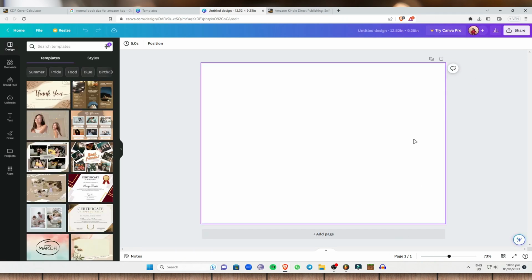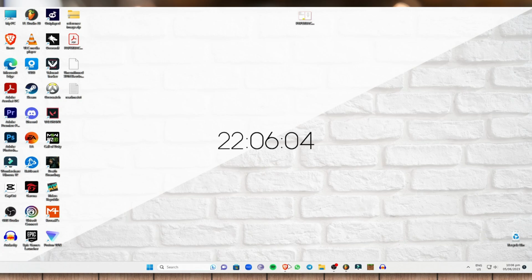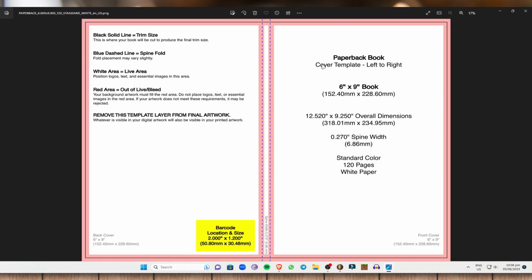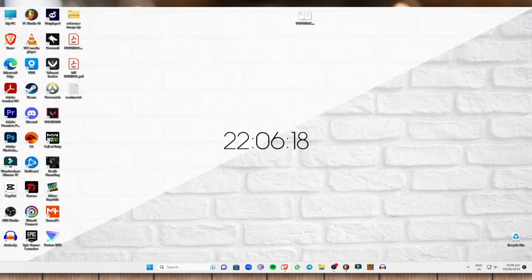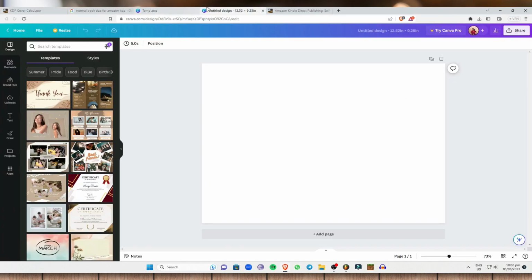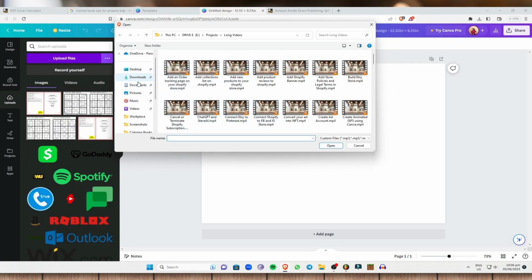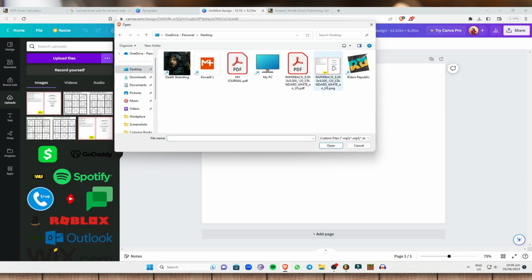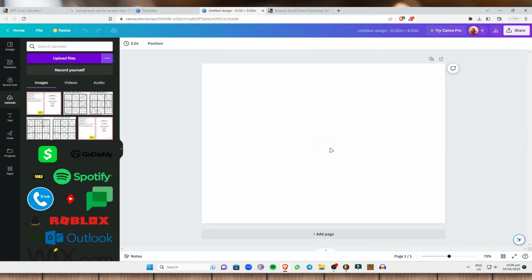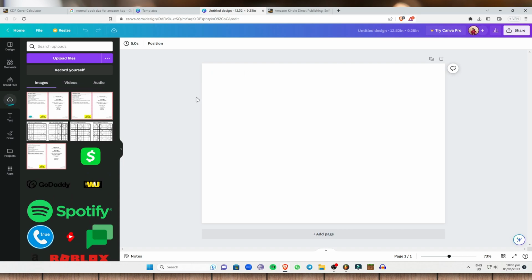So remember the ones we have generated from the KDP calculator right here. This is our reference image. So this is where we will be creating our background or book cover. For now, I'm just going to upload this file to Canva. So I'm just going to go to uploads, upload files, and go to the folder that I have actually saved right here. This is the one that we have saved previously. So I'm going to click on open, and I'm going to wait for it.